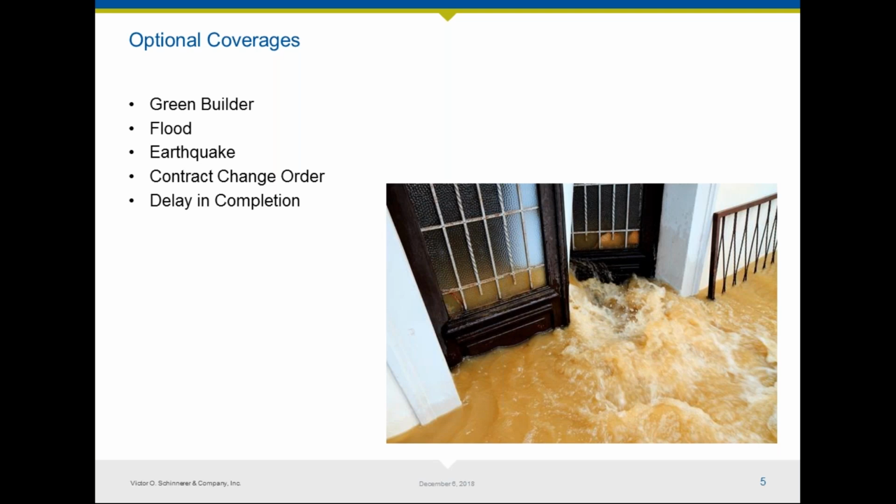There's an expense to that, so that would be covered. Obviously, flood and earthquake. Contract change order is something I find interesting, and basically that is during the course of construction, they decided to upgrade the tile. So they have a contract change order. You can actually buy that coverage up front.